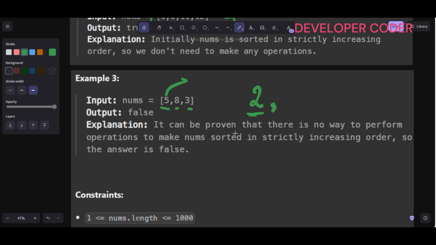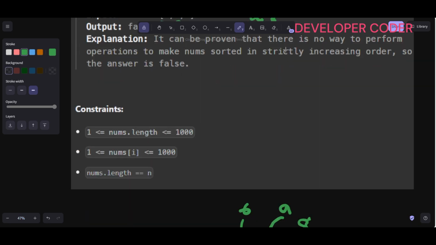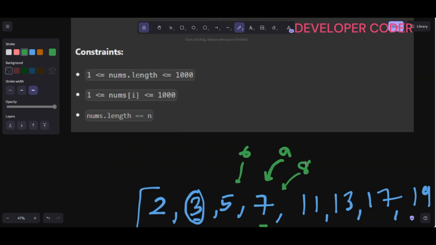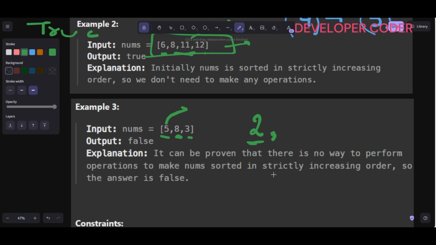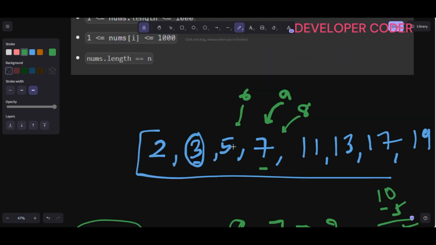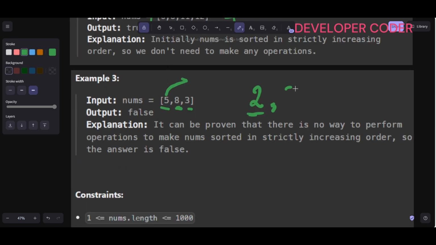Then the next number is 8. So before 8, what should I put? The number is 8, so can I subtract 7? 8 minus 7 is 1. No, I can't place 1 here. 8 minus 5 is 3. Okay, 8 minus 5 I'm getting 3, so this is the only case that I can put, right? 8 minus 5 is 3, so this is the good case. Let's say I place 3 here.